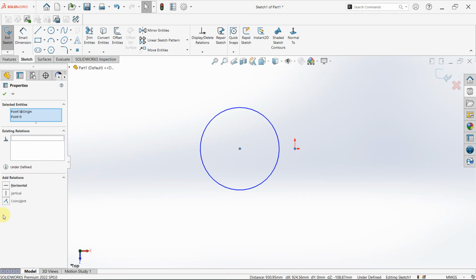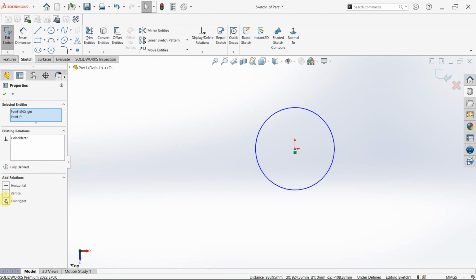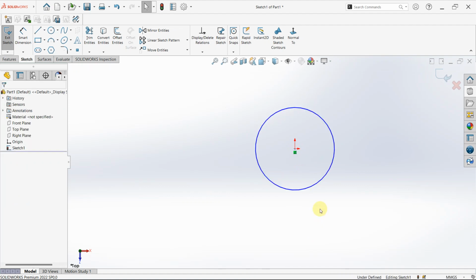So I'm going to add coincident relationship and they will start from the same point. Adding coincident relationship simply means they are both starting from the same point. They have the same origin. Now I've defined the location of this circle origin. It has been defined. Yet this circle is not fully defined.